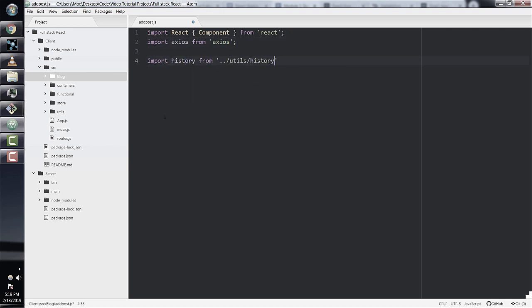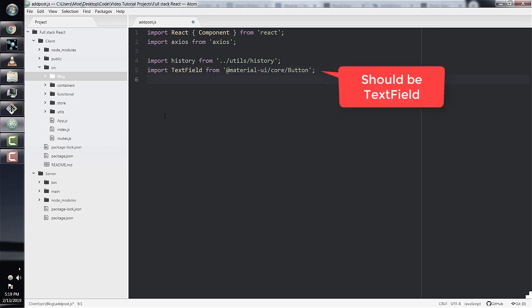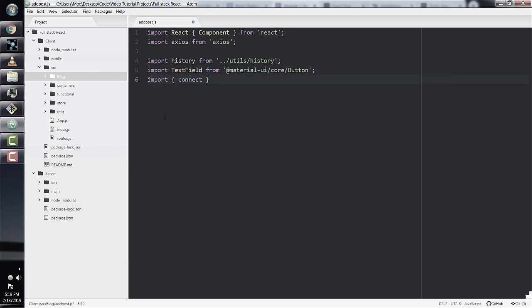We need our history utility. And since it's a post, we're going to use a stylized form field, so we can get TextField from Material UI. We need connect from React Redux. So let's begin. Let's create a class of AddPost. And we can just start it off with an empty div.